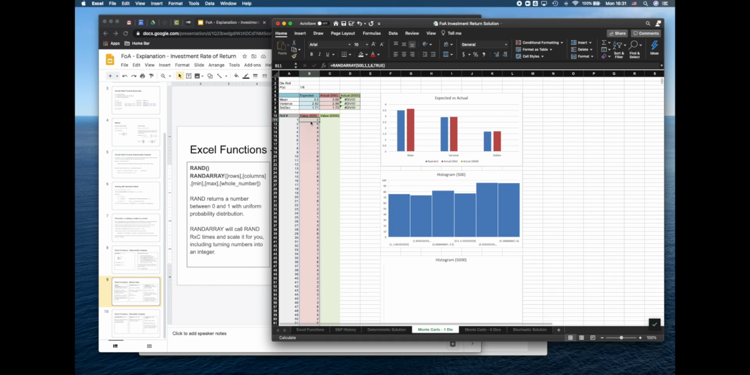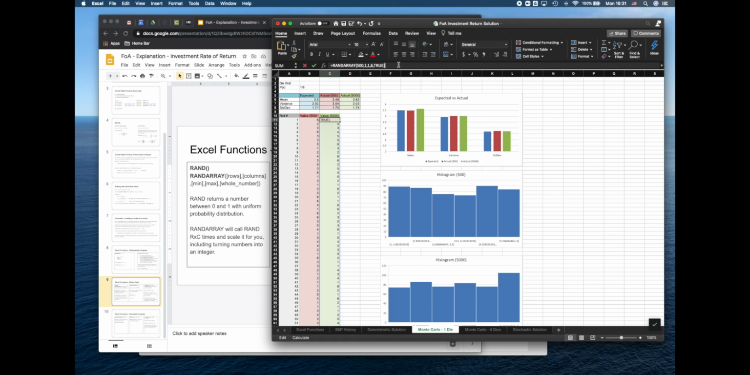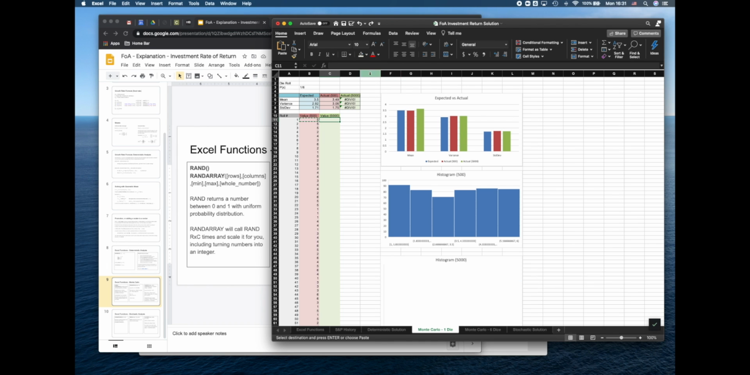Now I'm going to do the same thing over here, a second set of experiments. And instead of 500 times, I'm going to do it 5,000 times. So rand array is this function. Oh, and I said I was going to look at Excel help.